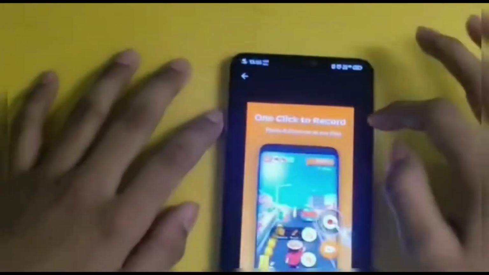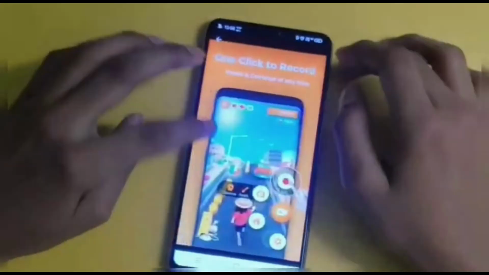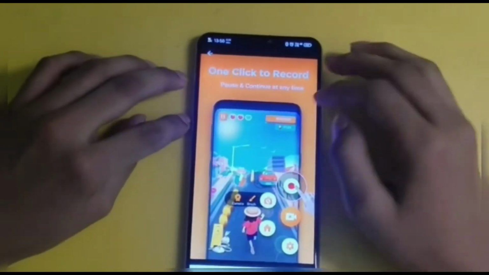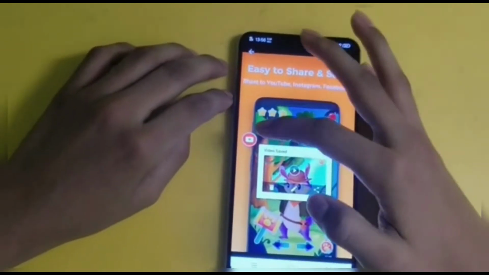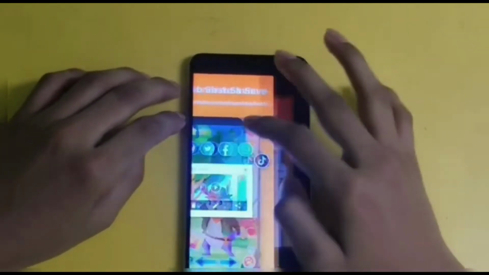You get one click to record, pause and continue at any time, and I have tried all these features. I'll tell you in detail in the video. It is also easy to share and save. You can share it on YouTube, Instagram, Facebook, Twitter, WhatsApp, wherever you want.